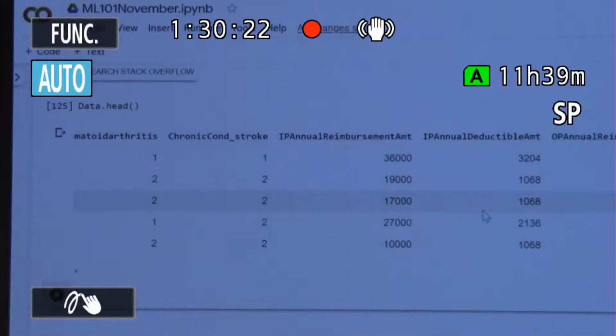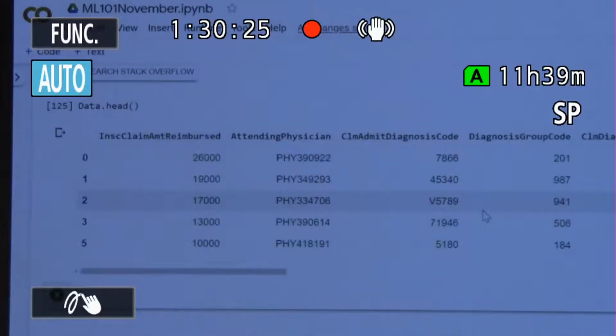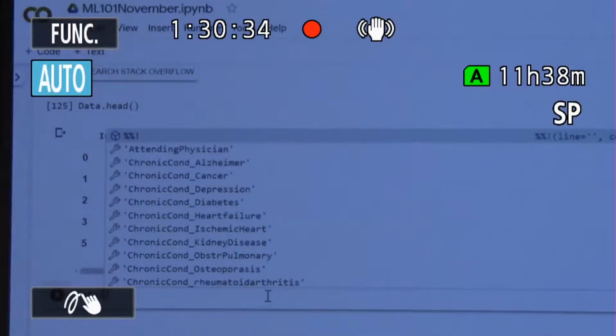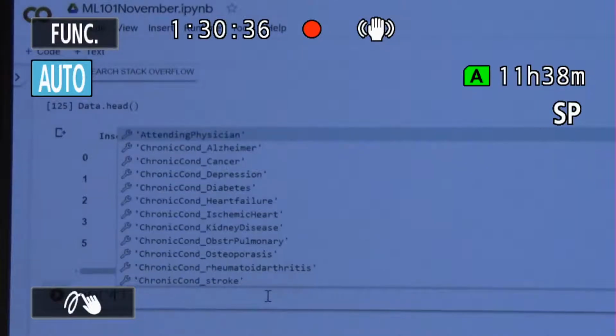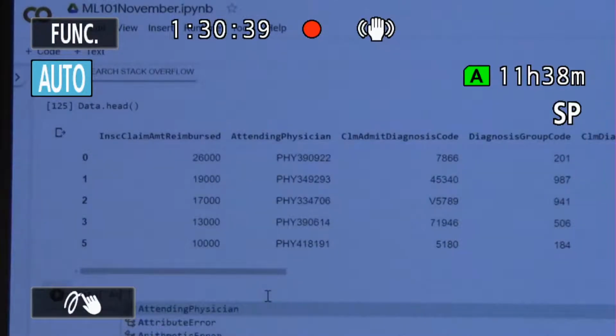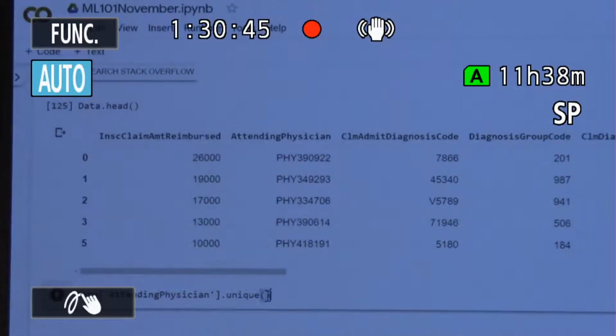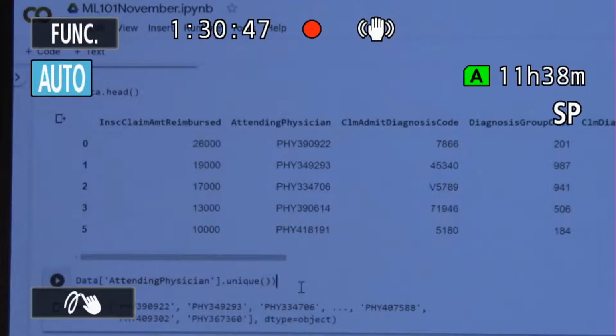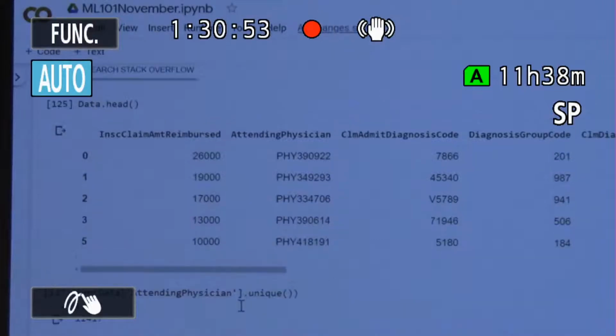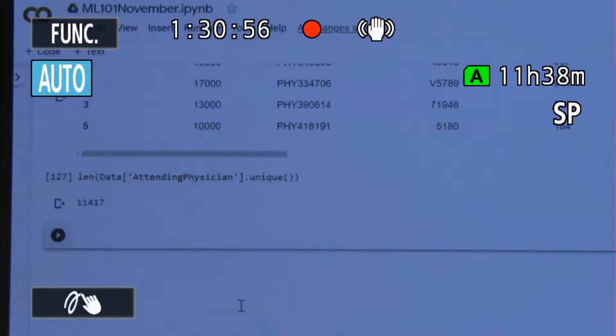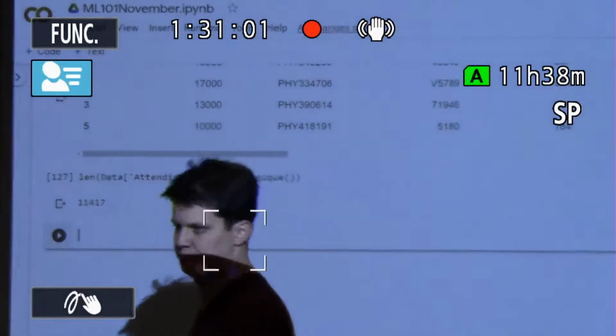Okay, so now I'm going to close. I only have, okay, that's good because I have attending physician. Let's see how many attending physicians there are. Okay, so we have a data set of 45,000 rows, and we have 11,000 different attending physicians.